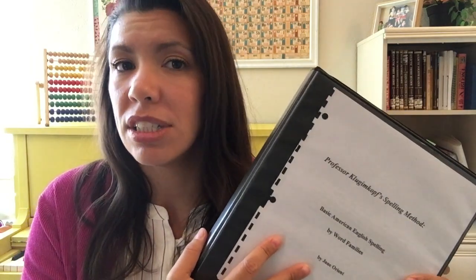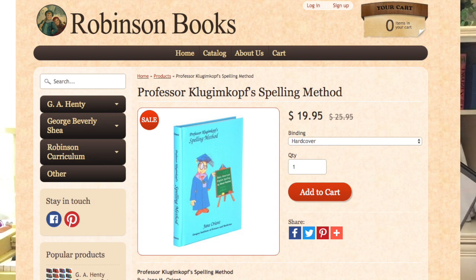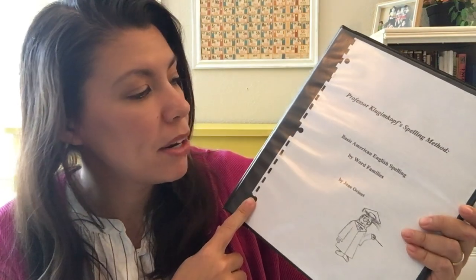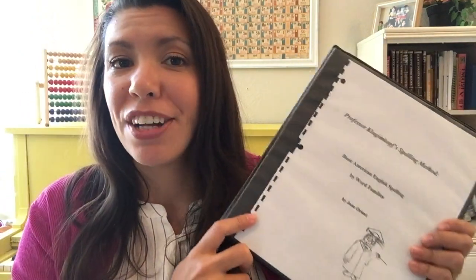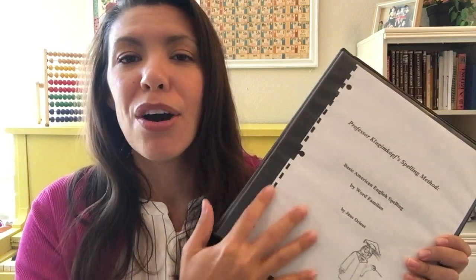You can find this on your CDs and also on RC Online. You can also buy it already in a book format. It is sold as a regular book. You can find that on robinsonbooks.com, and you might even find a copy here or there on Amazon or eBay. So I recommend you check it out. Basic American English Spelling by Word Families, and the author of this is Jane Orient. Now, I've done a video on her and her story and how her resources came about in the Robinson curriculum, and I will link that video in a card if you'd like to watch it.